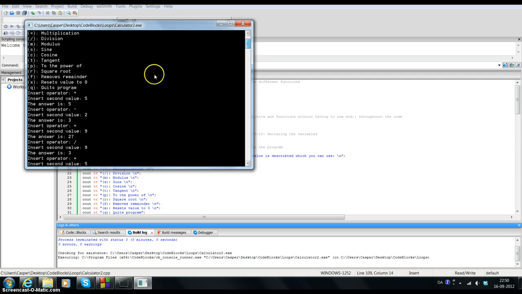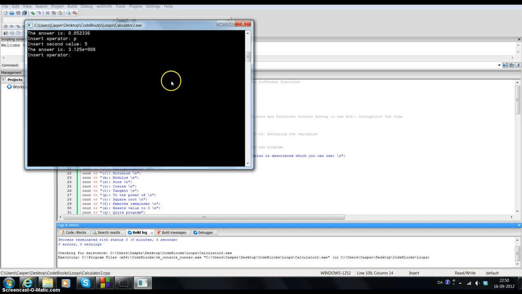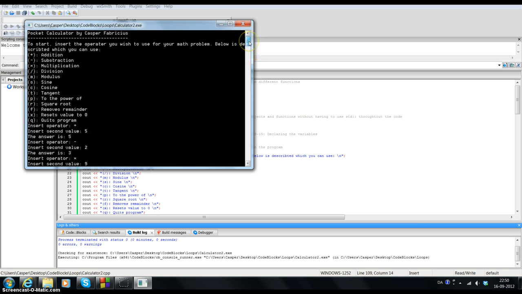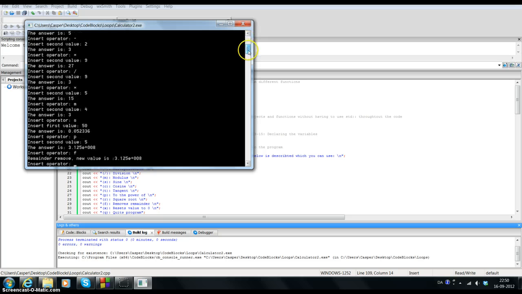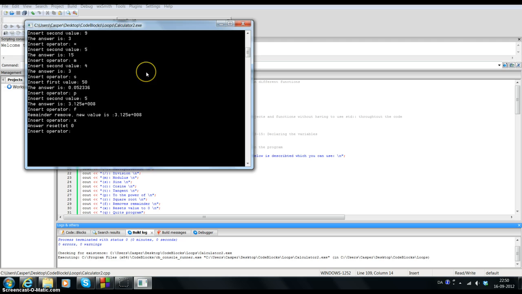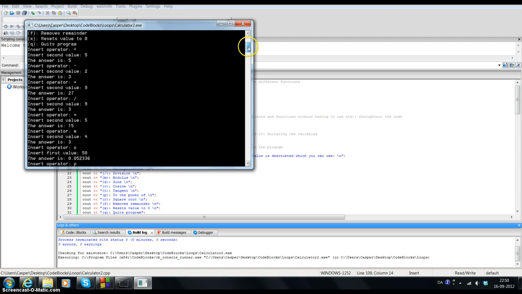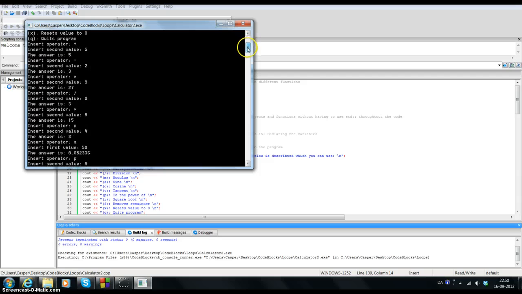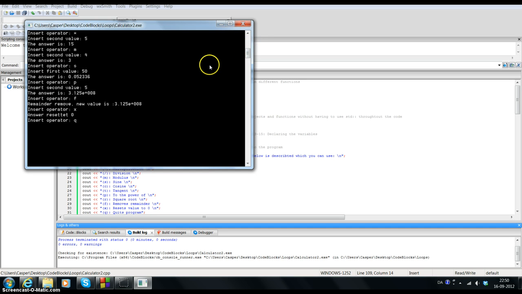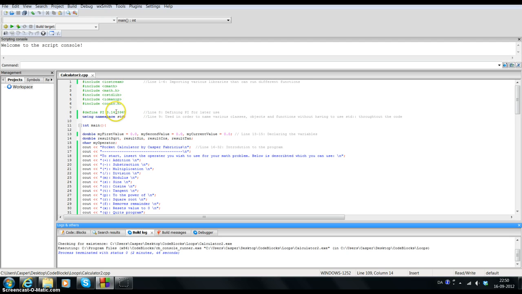Let's just say that we want to remove the remainder from this one. So our new value is this one. And we can just reset the value to 0 like this, and we now have the value of 0. So finally here, let's just quit the program like this. Now the option try again appears, as it went down to default, and it just turned off basically. So this is how the Pocket Calculator works from my side.